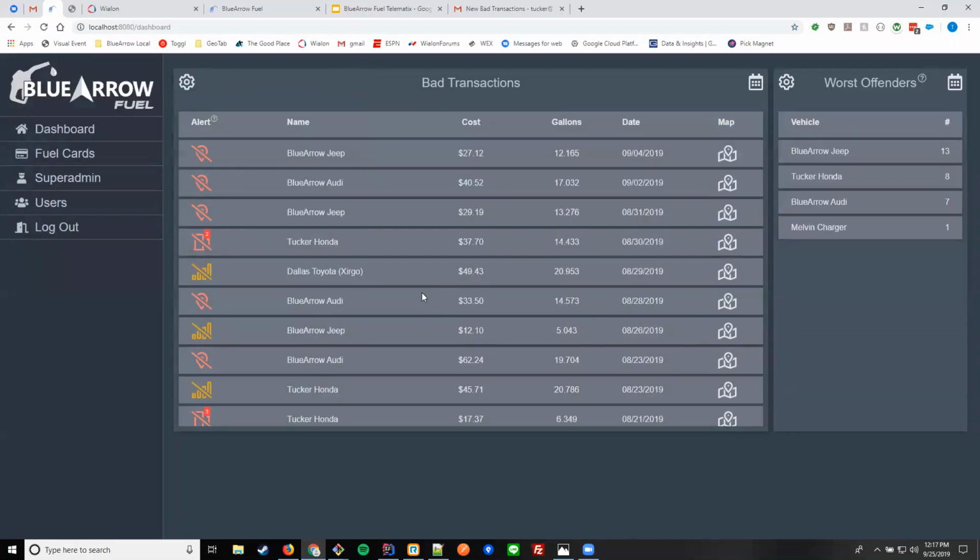And this is basically going to be an overview of all the information that we feel is relevant for the most part. This first section you see here is the bad transactions section. In this section, you'll be able to see all of the bad transactions over a set period of time. I've set this up to be the last year just for demo purposes. We would probably recommend the last 2 weeks.